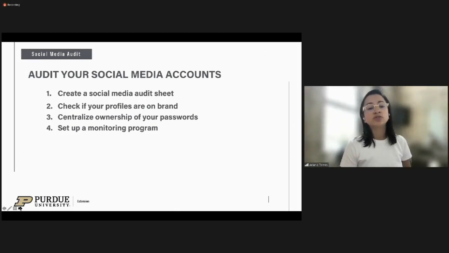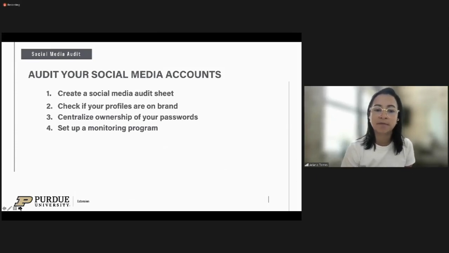The number 3 is you want to centralize ownership of your passwords. And for that, I'm going to give you a couple of tips on how to do that. And the 4th is to set up a monitoring program.